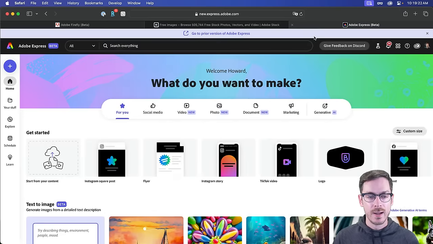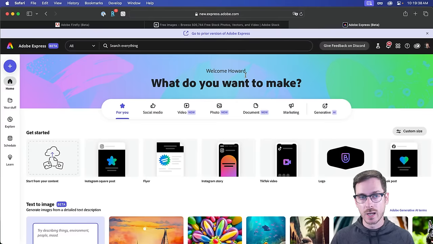All right, the last thing I want to show you in the browser before we hop over to Photoshop and have some fun is Adobe Express. We are currently in a new beta for Adobe Express, and you can go back to the previous version if you want, but it's new.express.adobe.com. A lot of dots in there. I use Express all the time for social media posts and very slight video edits.